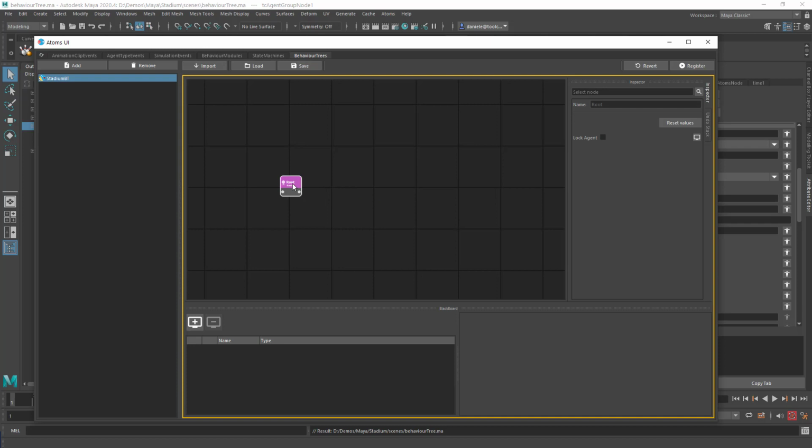So with a behavior tree, we start with a root, and then we're going to define a tree that, depending on certain conditions and the nodes that we're going to place in this behavior tree, is going to evaluate certain branches instead of others. And in that way, we're going to be able to drive our crowds.